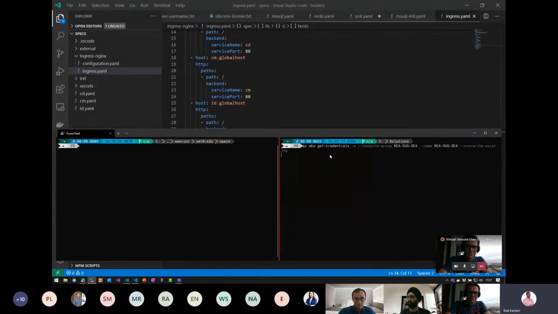This command here will basically run an Azure AKS get-credentials. I pointed it to my resource group and the AKS instance I created. What this does is it gets an authentication token from Azure, and it will persist it to this .kube config file inside my user directory. And that's what we're going to use very shortly to authenticate with the Kubernetes dashboard.